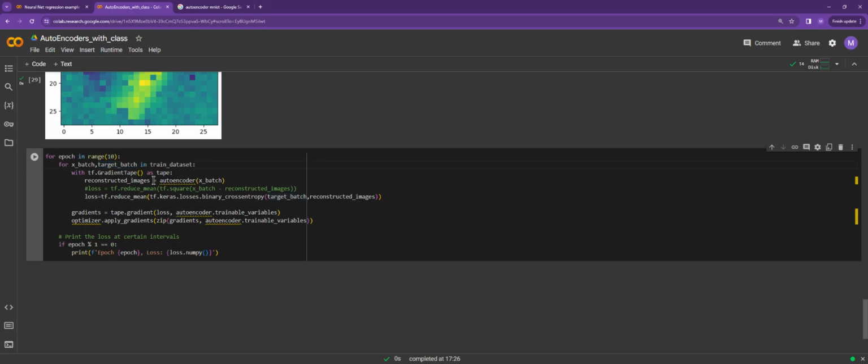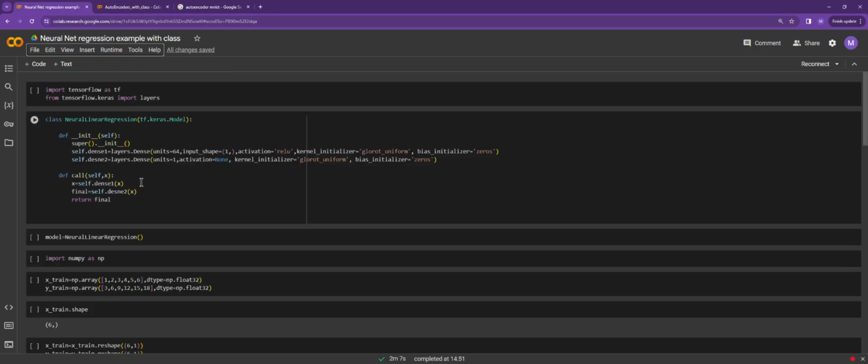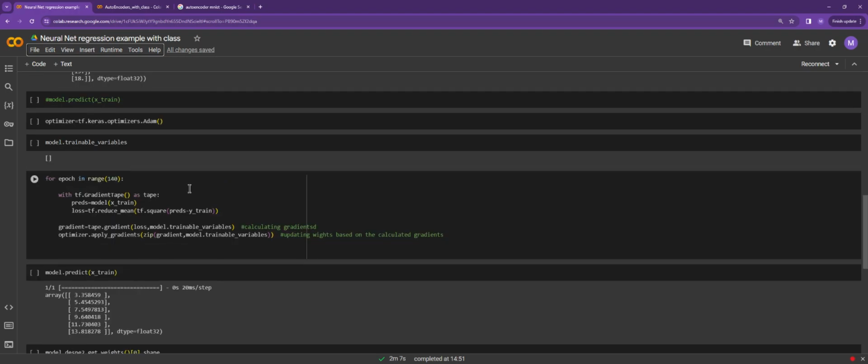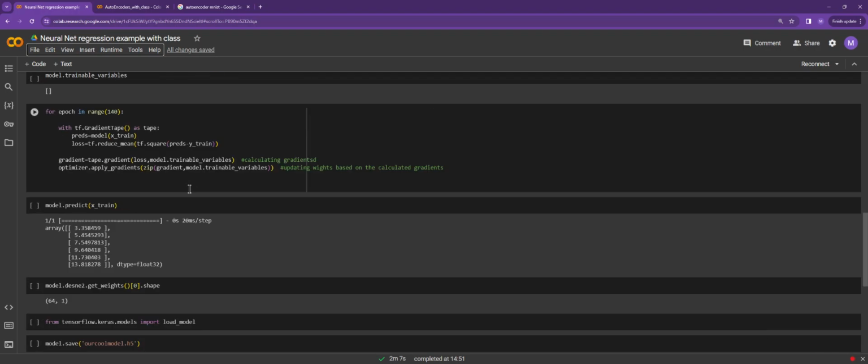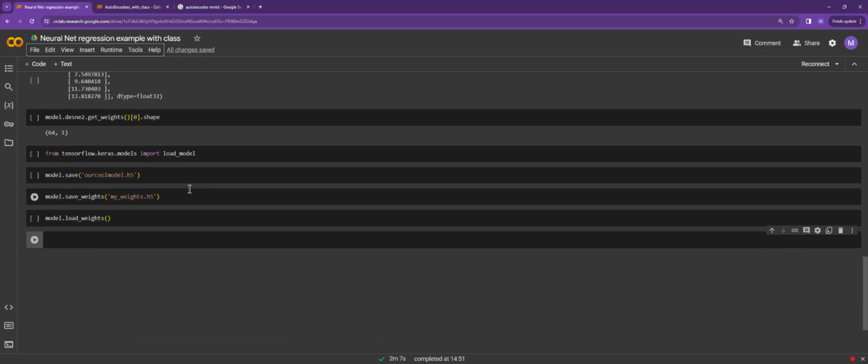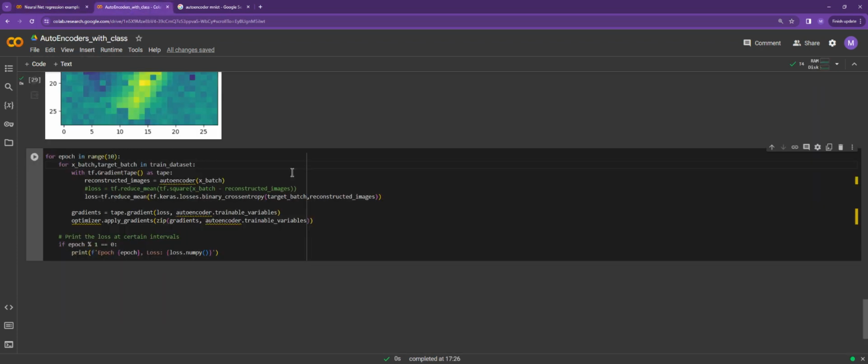Previously, in the previous video, I showed you that you go for X batch and the Y label in train data set. But look what I'm doing here. For X batch and target batch, you might be wondering, what is target batch? Come on, guys. You remember the train data set is an iterator, so I'm iterating through it.